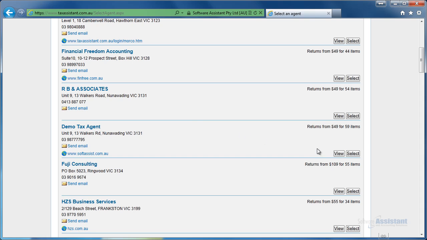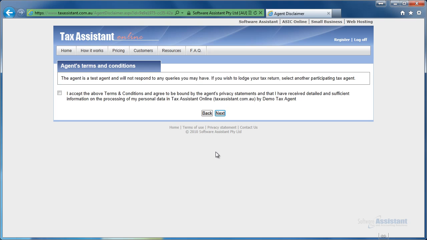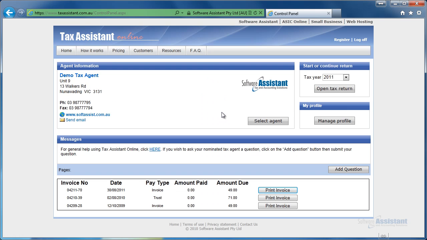To choose a tax agent, click on the Select button. This will take you to a control panel, the screen that you will see each time you log into your account in Tax Assistant Online.